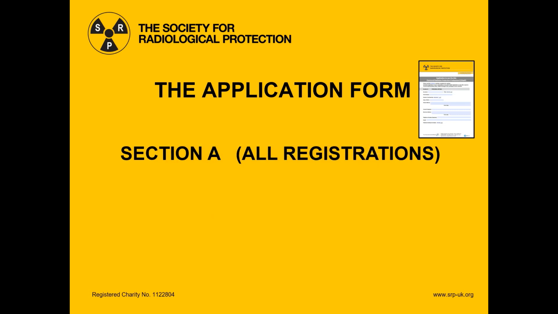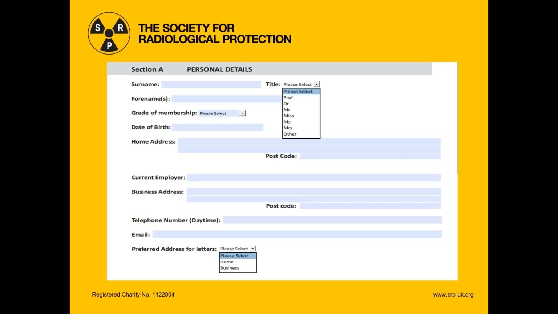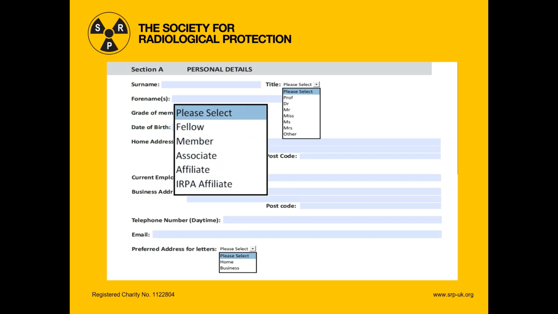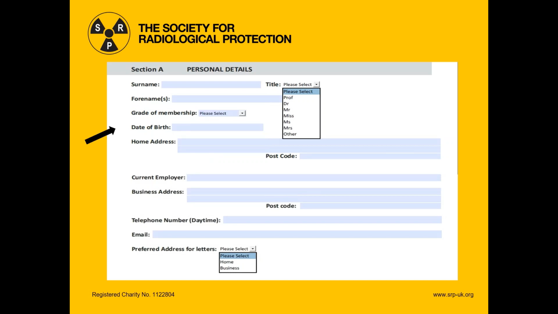Now, let's look at Section A of the form. It is the same for all forms. Section A covers your personal details. To begin with, you should put your surname and forenames and select your title from the drop-down menu. You can then move on to select your grade of membership, also from the drop-down menu. Complete your date of birth, your home address, and information on your current employer. Finally, you should select, again from a drop-down menu, your preferred address for communications.